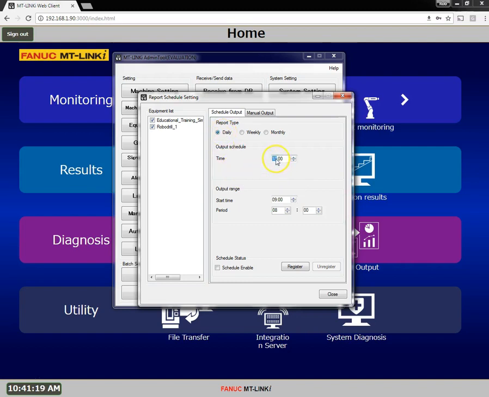The output time for my report, I want it at 5:30 in the morning. I can just type that in. The start time for my shift is 6 a.m. and with two shifts I'm going to have 16 hours, and then I'll just say register. And now I have scheduled a report to run every day starting at 5:30 a.m. for the previous day.